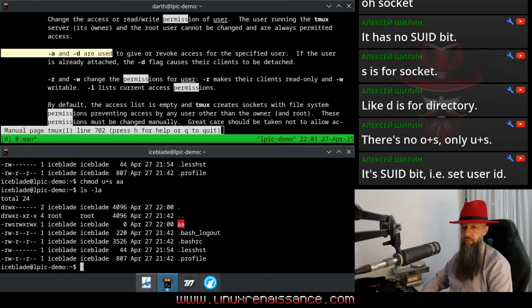Okay, makes sense what you're saying. It can't be other. It can't put SUID for the other. It must be for the owner. But can it be for the group as well? Or just for the user? It executes as the user. It cannot execute as the group. Yeah, it makes sense.